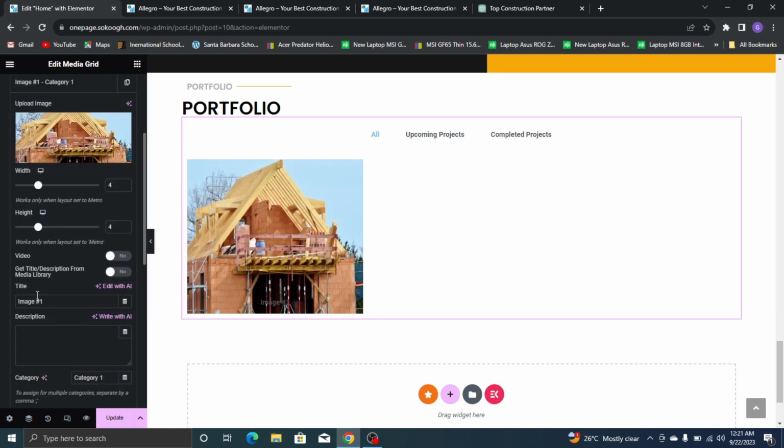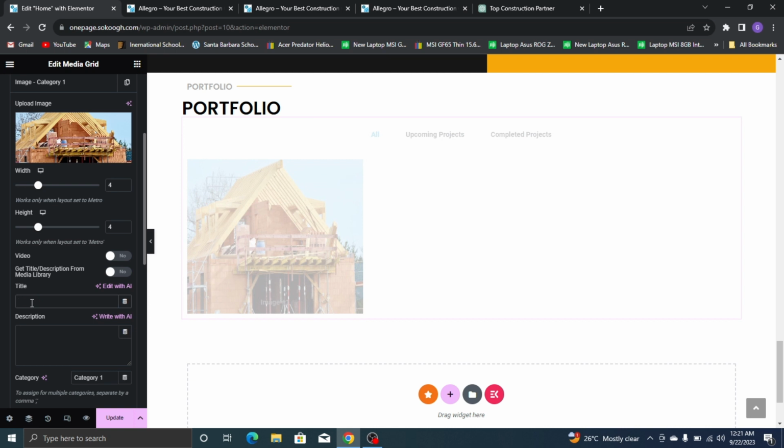So for the image title, select everything and close it, and then backspace or delete it from there.